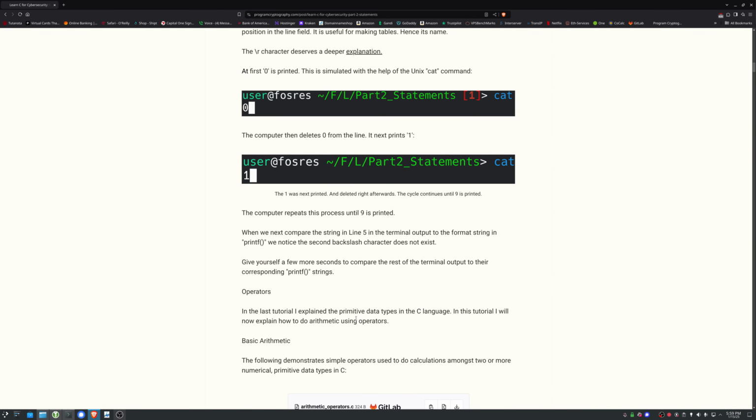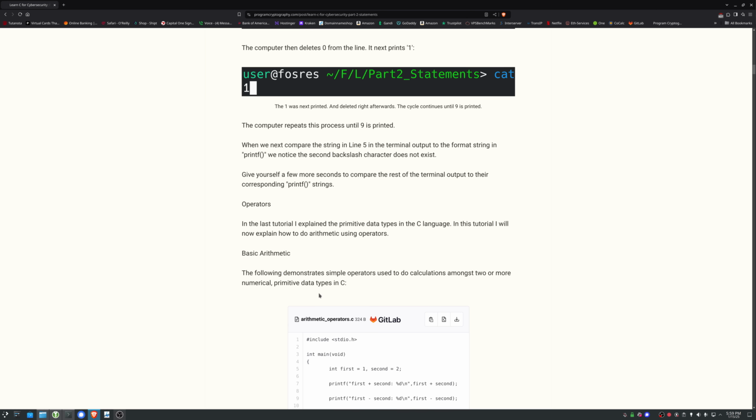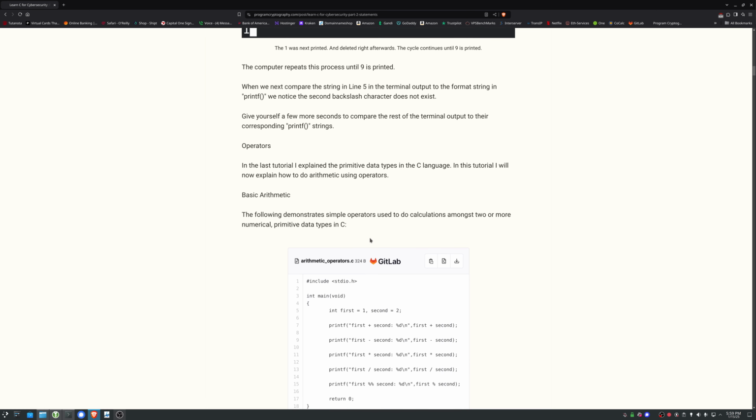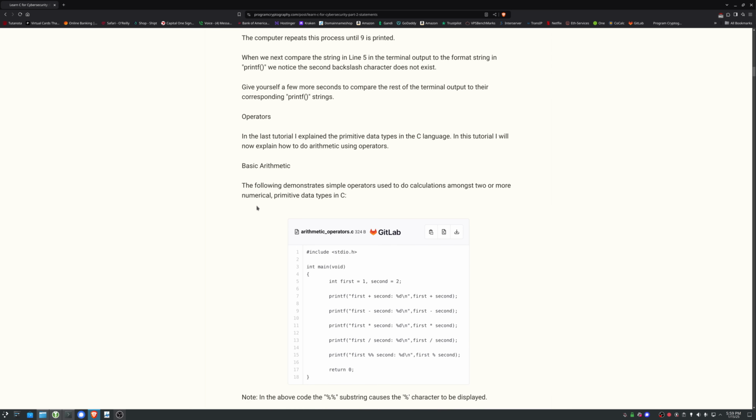Let's move on to basic arithmetic operators. In the last tutorial, I explained the primitive data types in the C language. In this tutorial, I will now explain how to do arithmetic using basic operators. So the following code demonstrates simple operators used to do calculations amongst 2 or more numerical primitive data types in C. We already talked about what integer-based primitive data types exist in C in Part 1. If you are confused about what these mean, go to Part 1 now. You need it to understand this code.